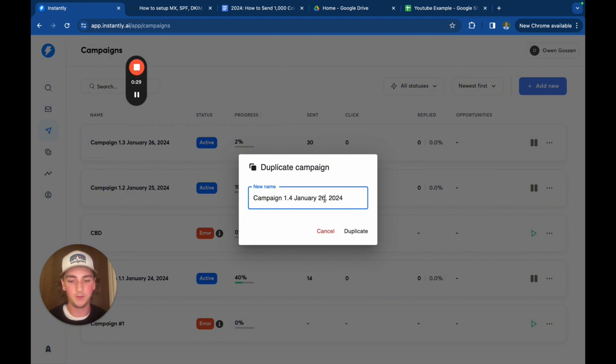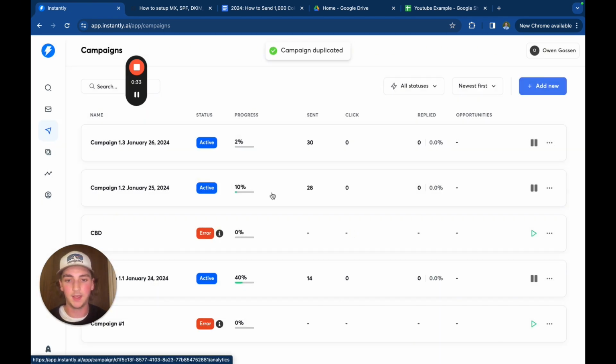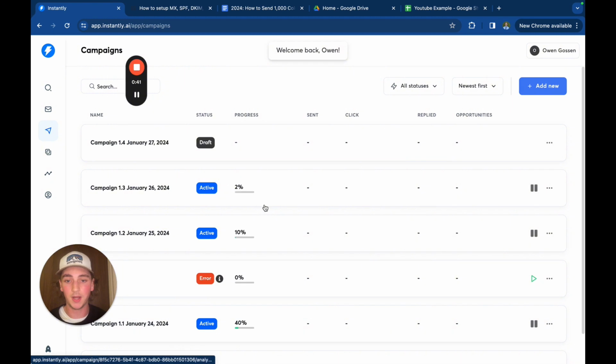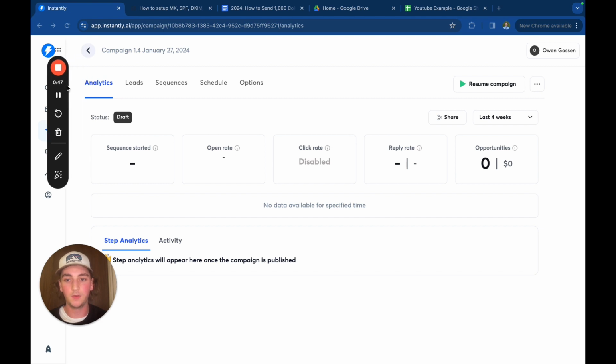We're just gonna make this copy, 1.4, January 7th, and we're going to go ahead and duplicate that, and then within that duplication, a little refresh on the page to show up for us. I'm going to be giving you guys my script that I've been using, and you guys can go ahead and work with that. So first off, this is just the overview of the campaign.